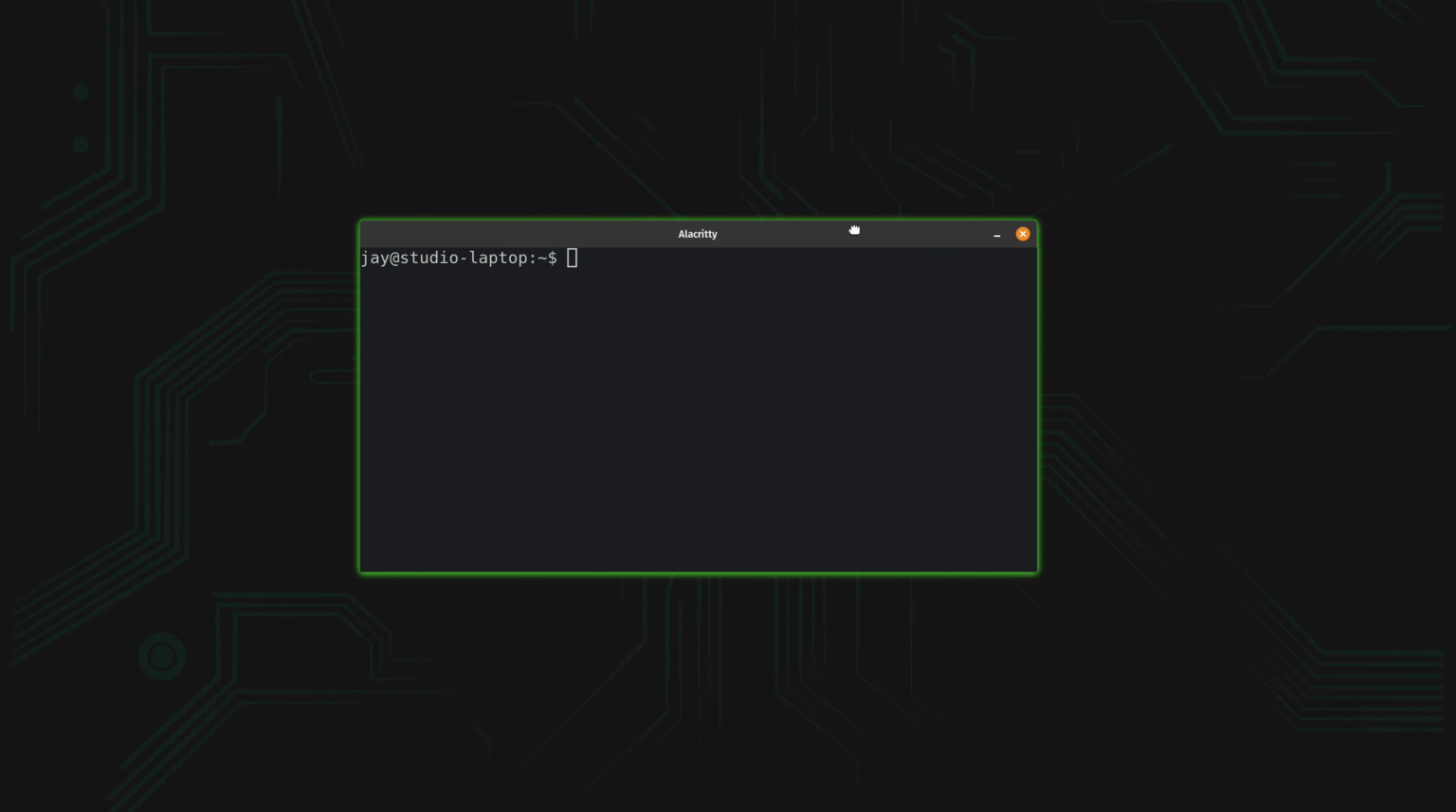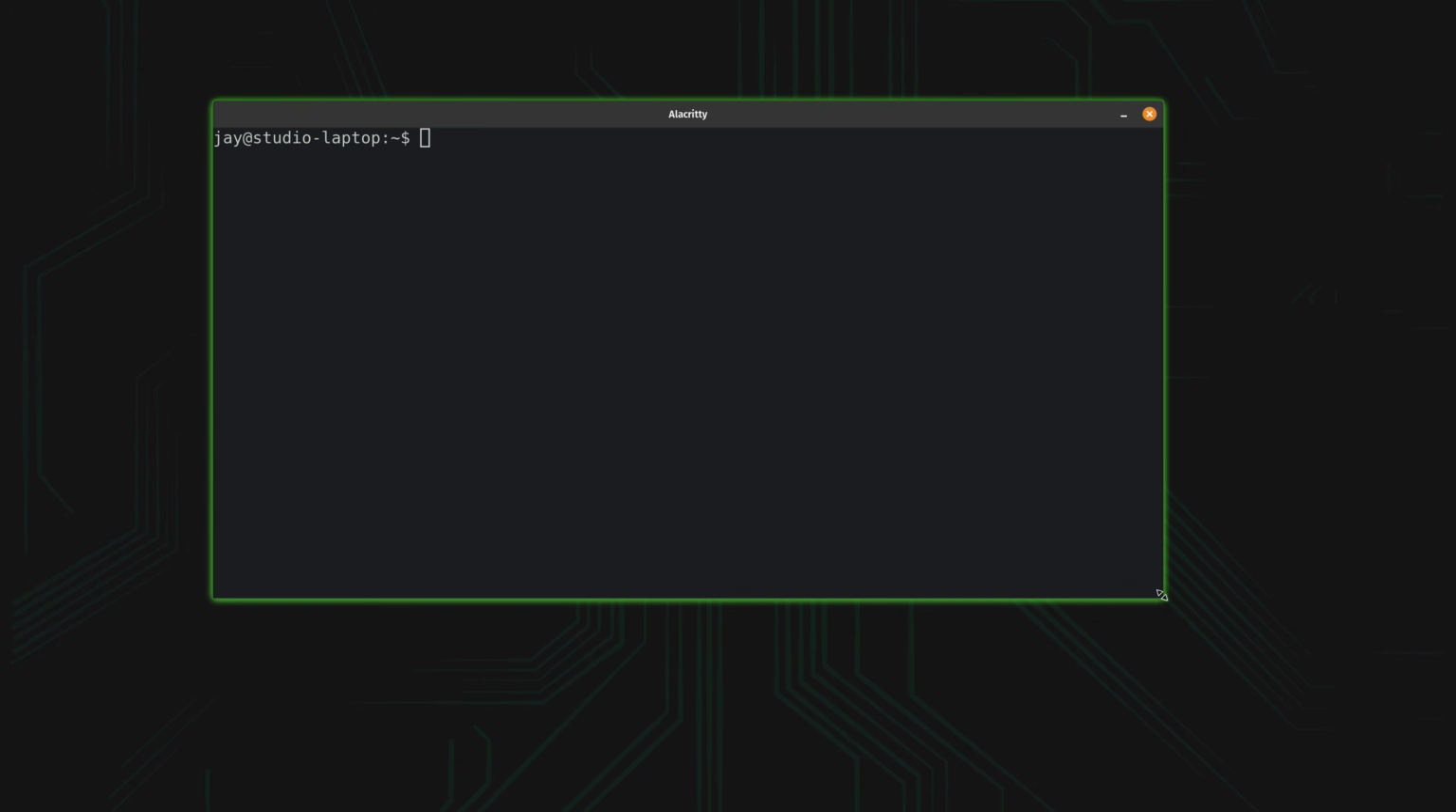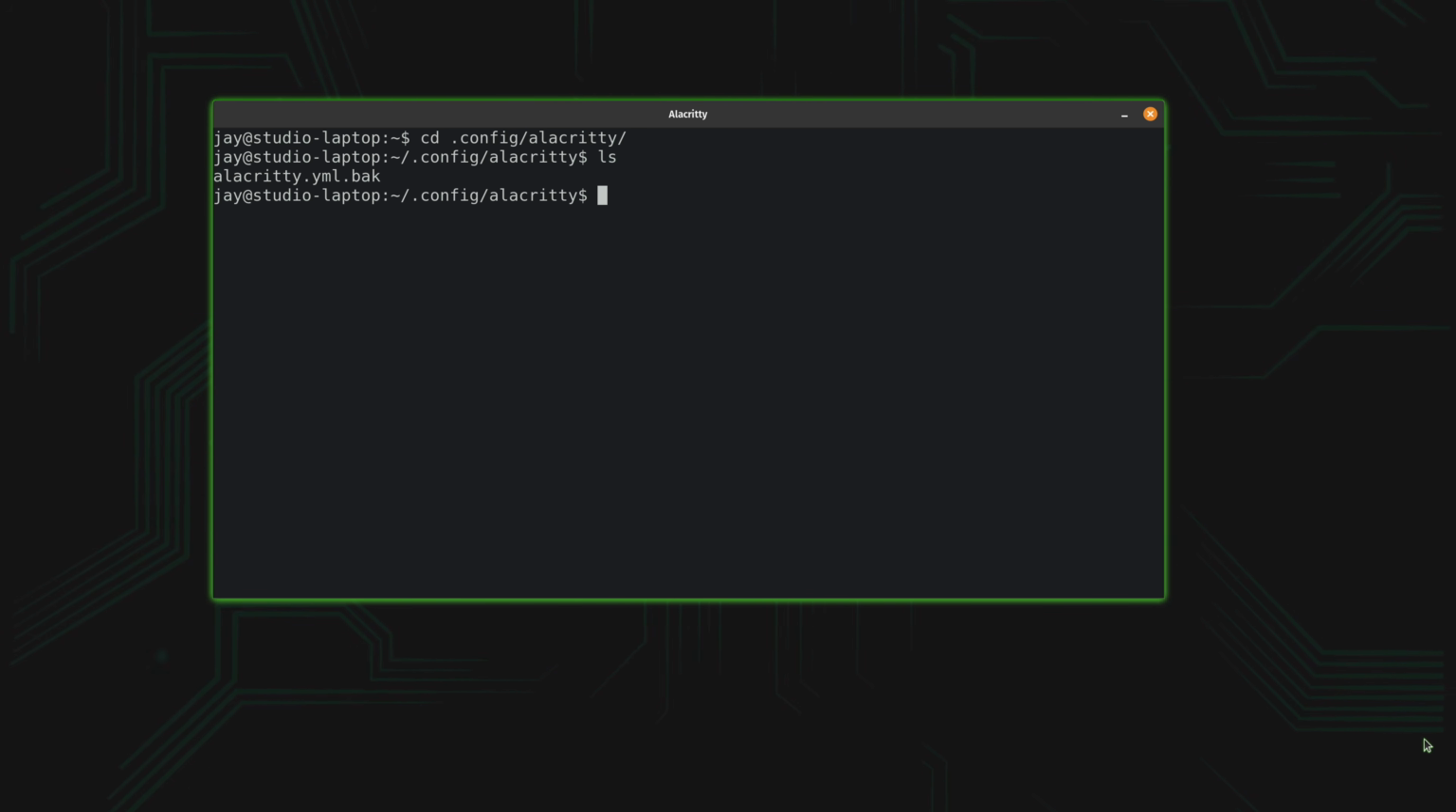Now what I'm going to do is just make this a little bit bigger, and I will show you how to customize this because earlier I mentioned there's no right-click menu. So how exactly do you customize this particular terminal? Well, if I go into my .config folder, and then I have an Alacritty folder inside there, you'll notice that I have this config file right here that I've renamed with a .bak extension.